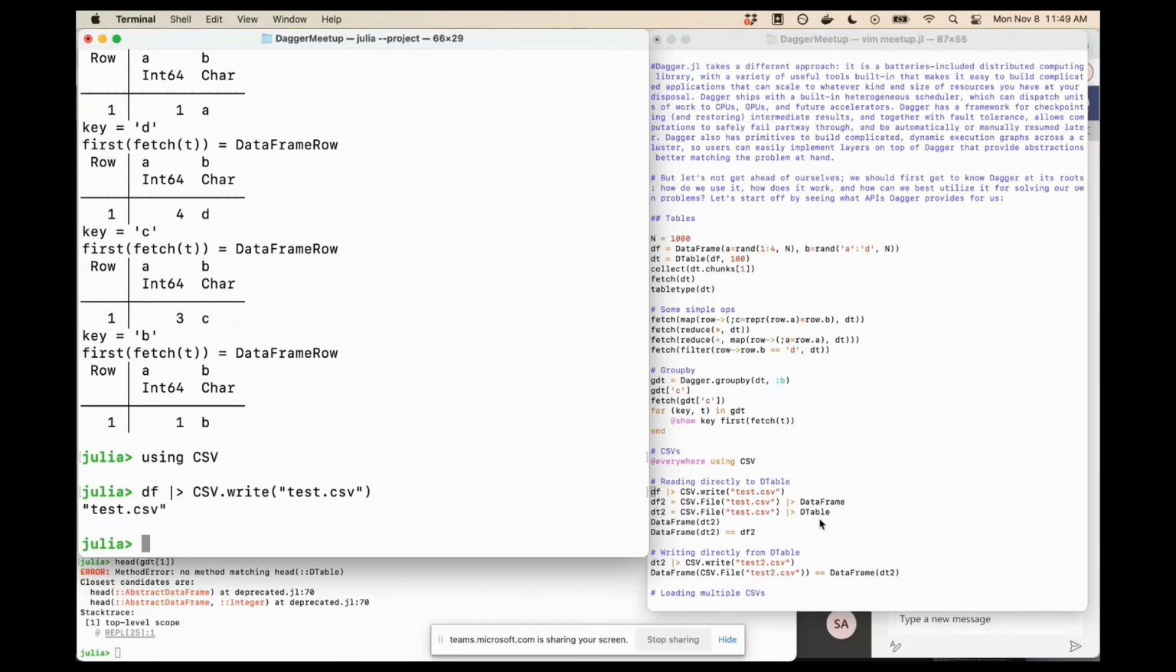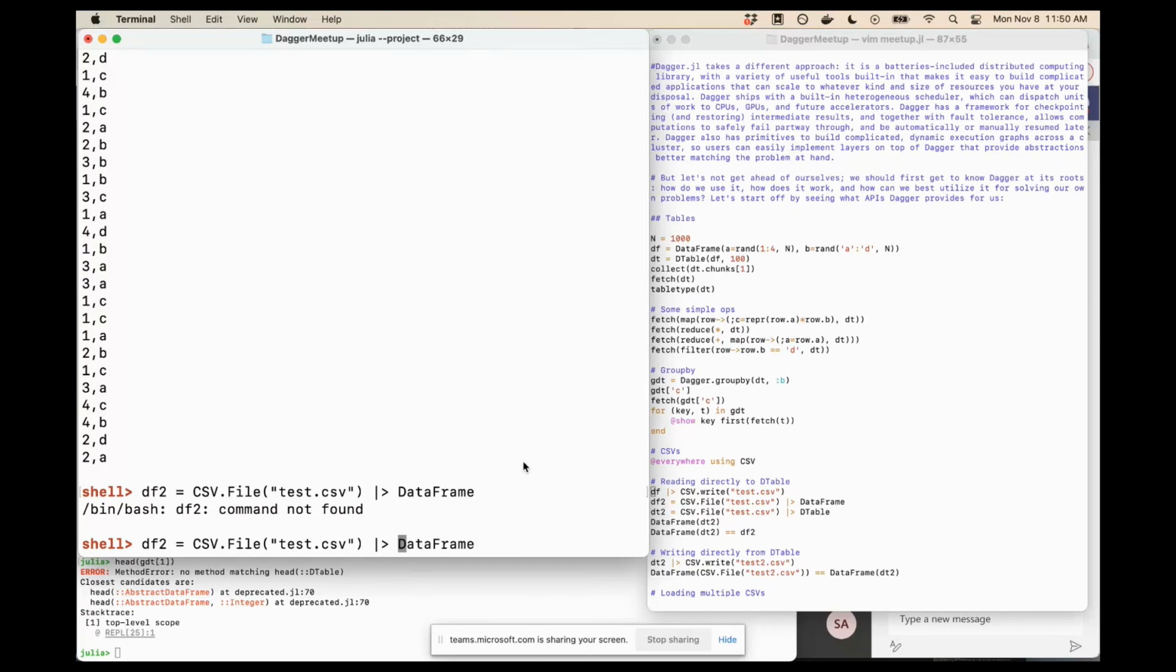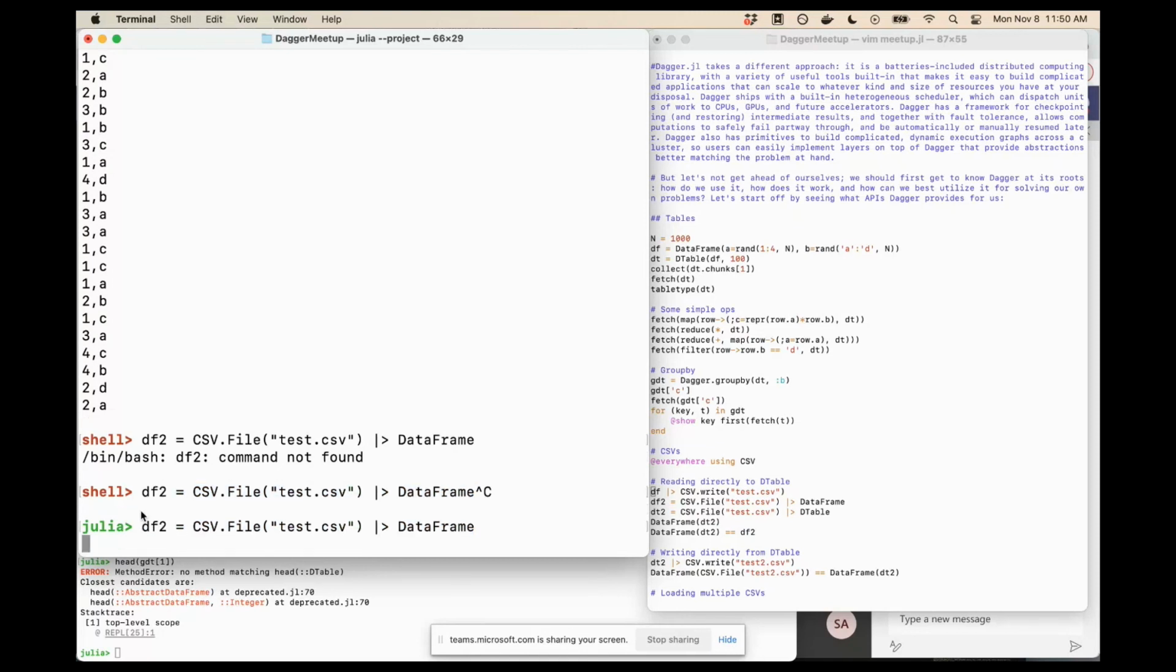That's great. Okay, so now we have a test.csv, and that has all of our data. This is all just regular data frame stuff. This isn't terribly surprising to most people who have done work with tables. But you can do a CSV.File and pipe it into a table type, like a data frame.